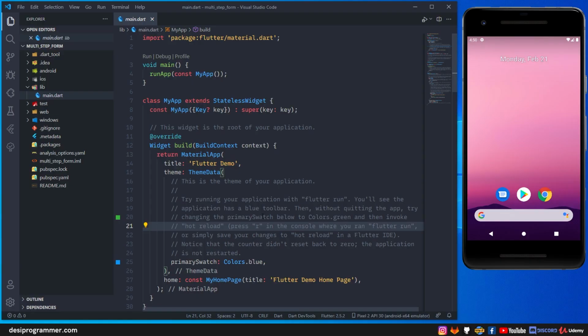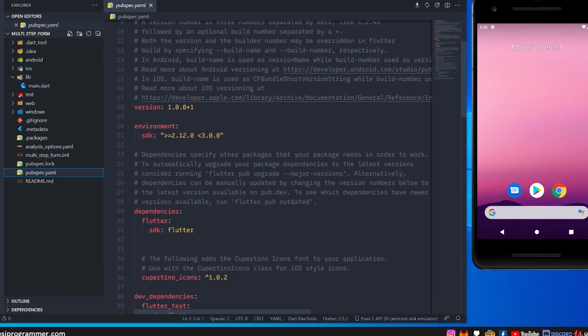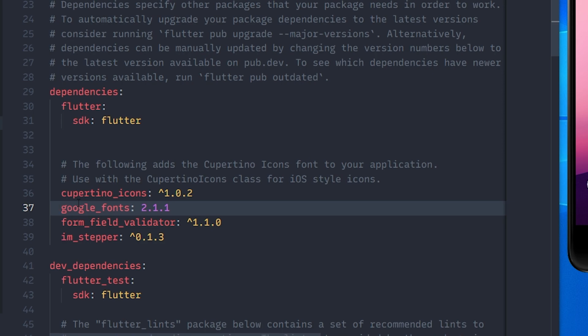Now I have created this project and everything is up and running. There are a couple of changes that I want to make. First of all, we'll go to the pubspec.yaml file, and here I will add a few dependencies that we need. I need Google Fonts. This is a specific version that I need, but if you have an updated Flutter SDK, you can just use whatever Google Fonts version you get, and also im_stepper to show steps and form_field_validator for validation.